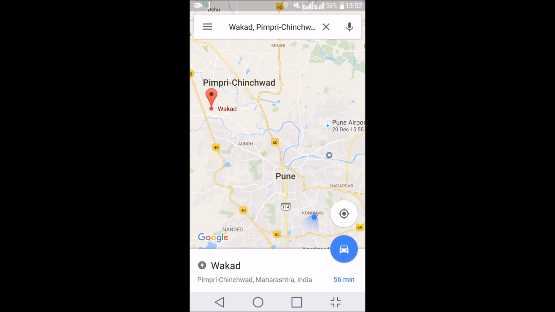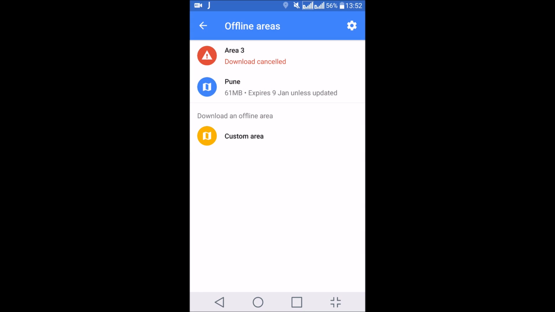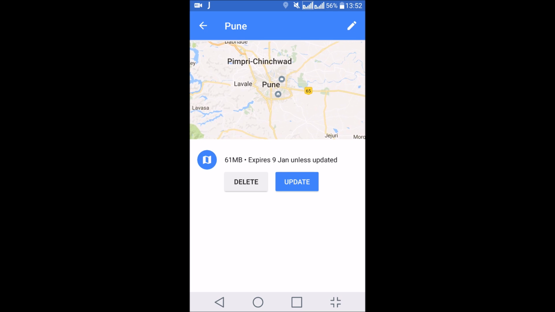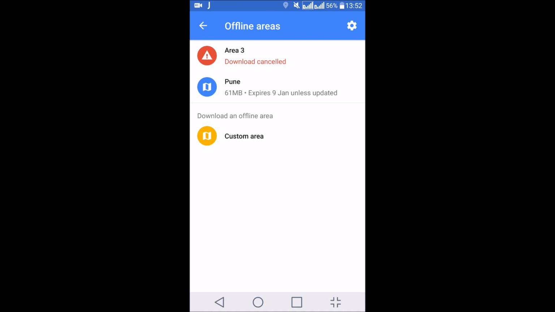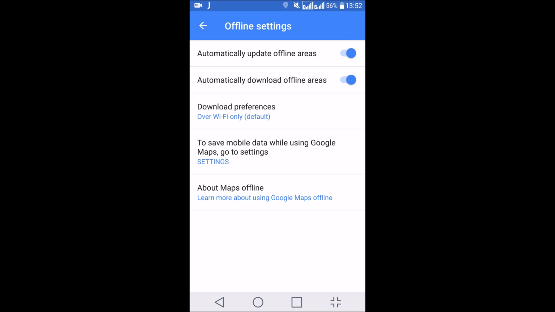So if you again go to the offline areas, you can select the area, you can update the area from here, or you can edit and change the name. And in the settings of offline, you can select the updates of this offline area by selecting this, which is already selected, and you can select the download preferences, which is Wi-Fi only. So it will automatically update your maps, offline areas, when you're connected to Wi-Fi only. This will save your data.